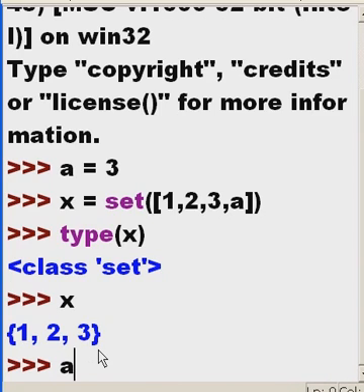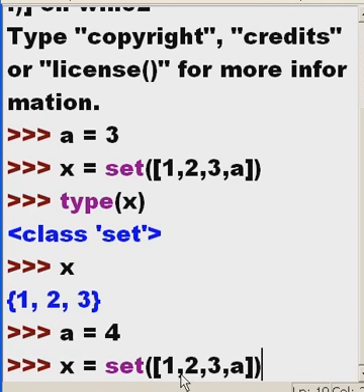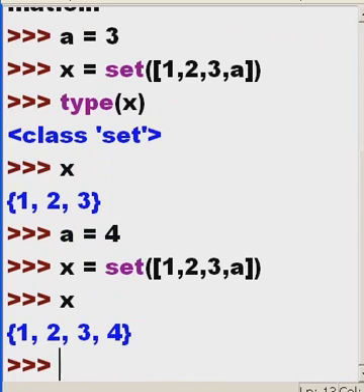Well, what if I said a equals 4? And now I said x equals, well, I can do this a little bit easier. Just click up here on the x and hit enter, and it keys it in for me. So x equals set 1, 2, 3, and a. But a now has a 4 in it. What will happen? Let's key in x, and oh, I get 1, 2, 3, 4.